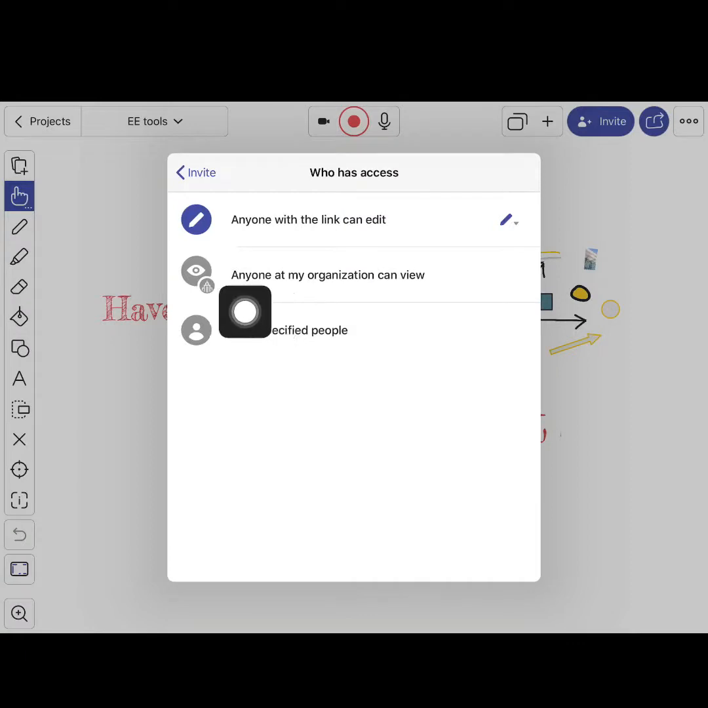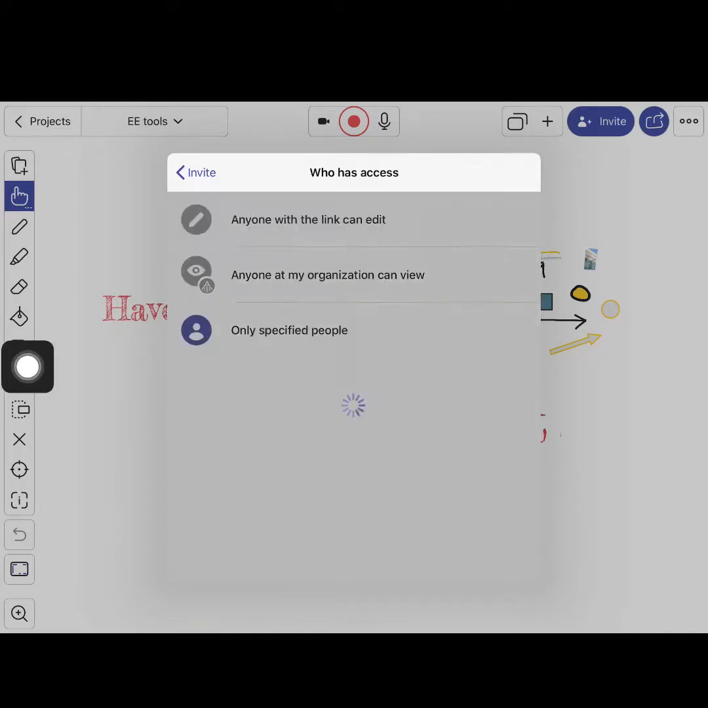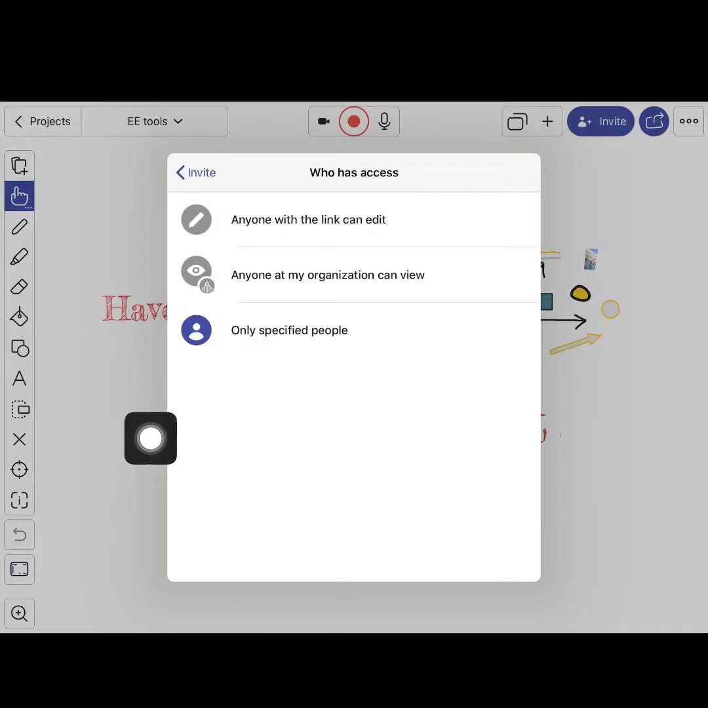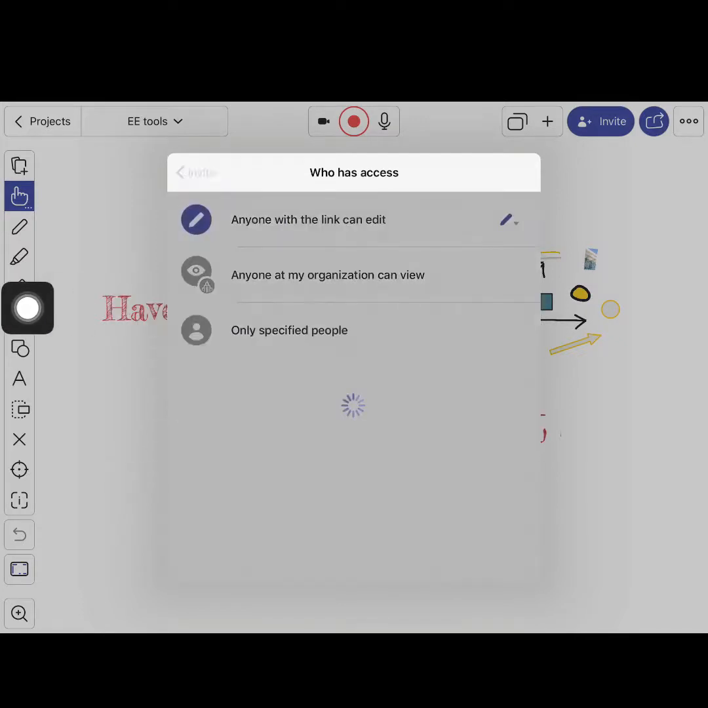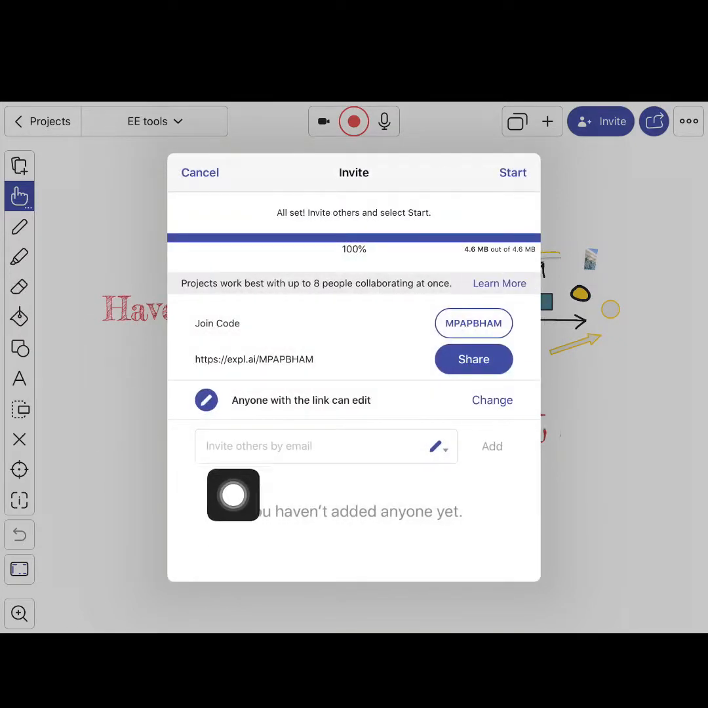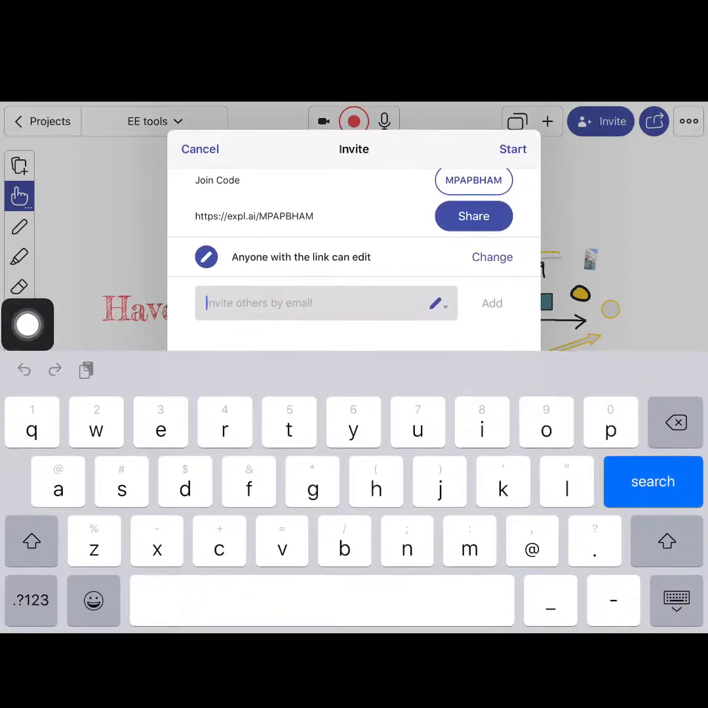And then I can also allow anyone in my organization to view it, or only specific people. If I choose only specific people, then it will allow me to email this to specific people. So I'm going to go back and hit invite, and down here it says invite others by email. So I can tap in someone's email and invite them. That way it will send them the project directly to them.